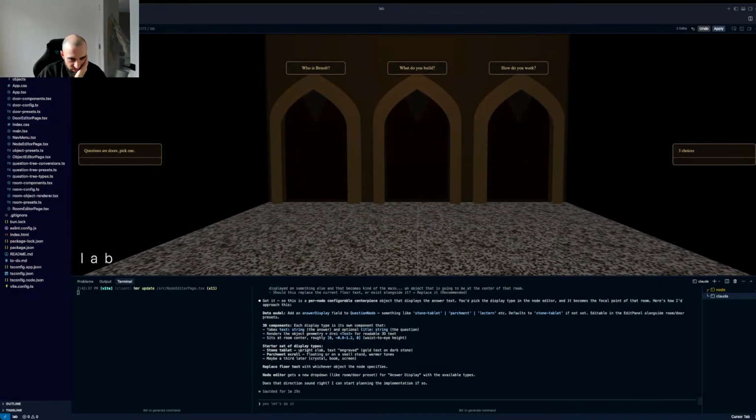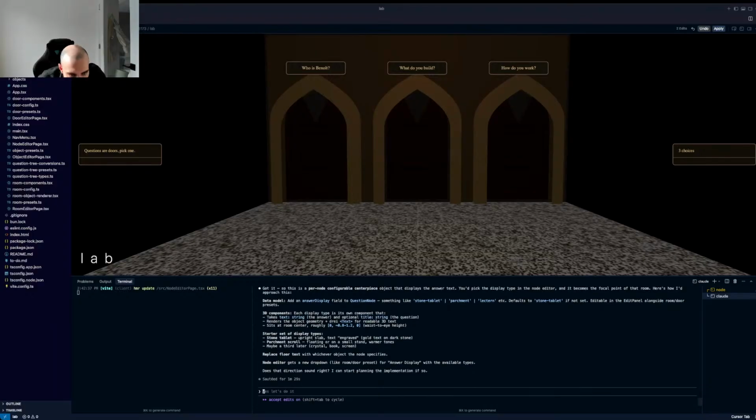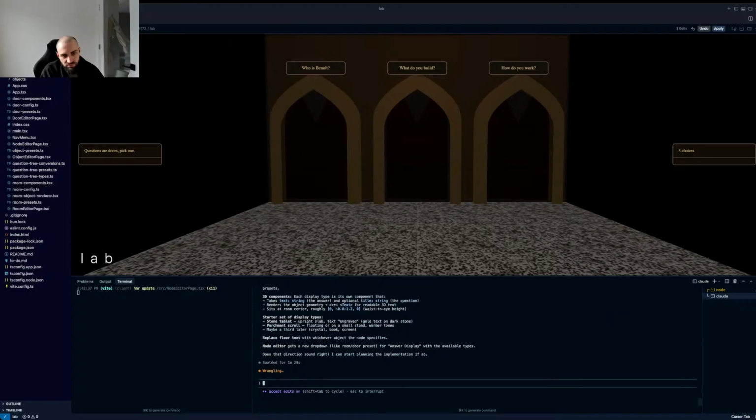Okay, so Claude is trying to confirm the plan. 3D component, each display tab is its own component. Starter set of display tab types, yeah, so we'll have two different things. Yeah, okay, exactly.